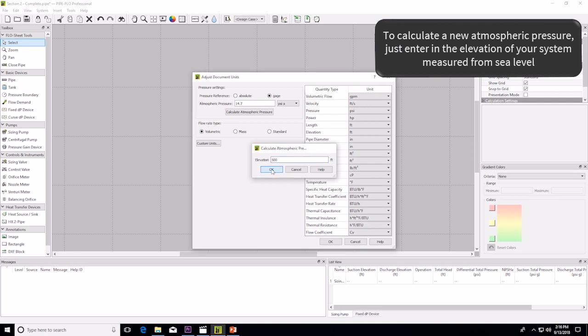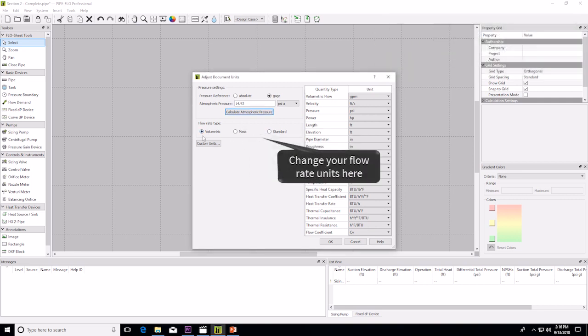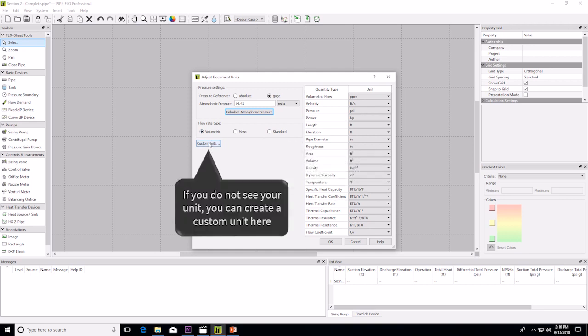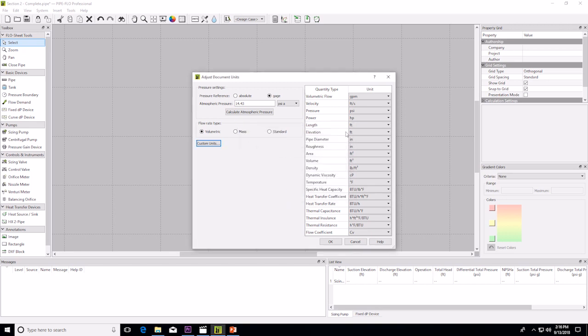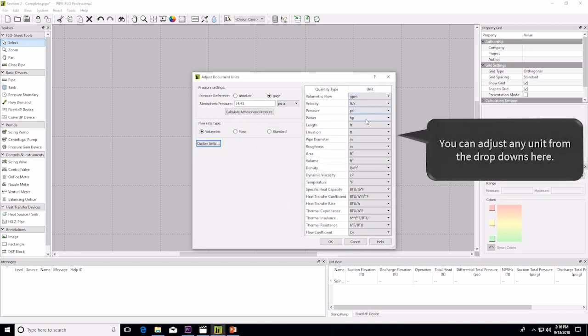Then you can change your flow rate units here, or create a custom unit if we do not provide the unit your system requires. Finally, any units can be adjusted from the drop-downs here.